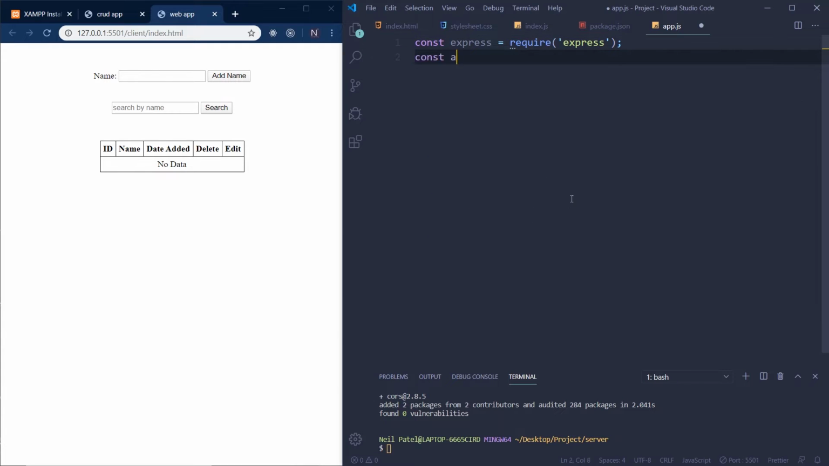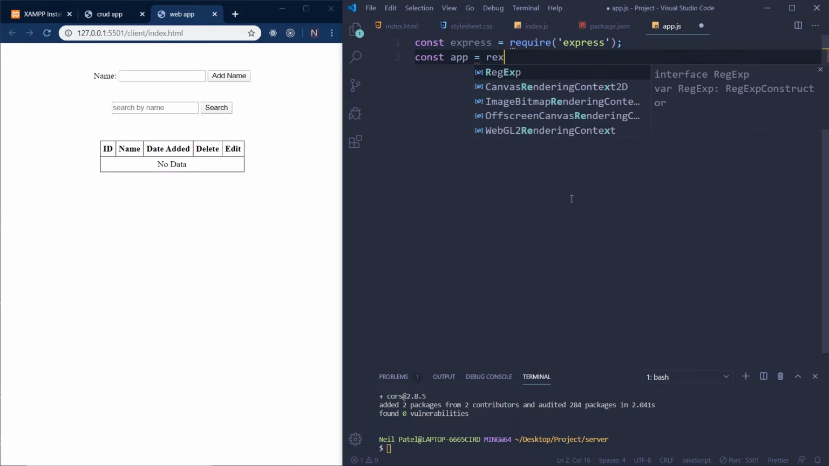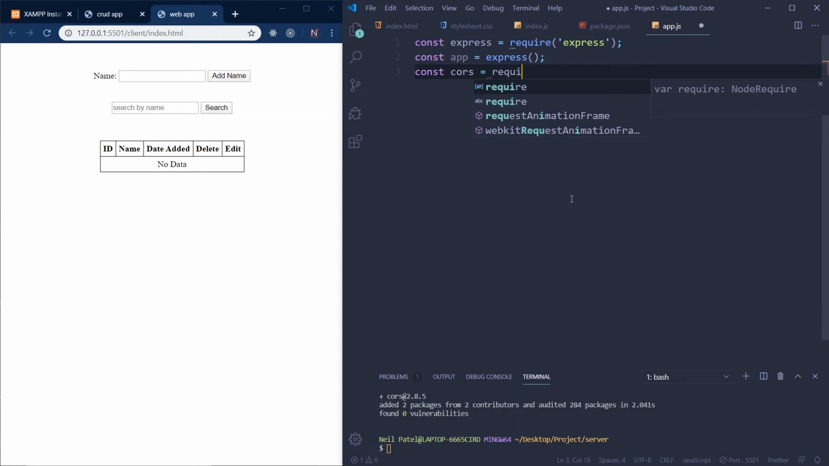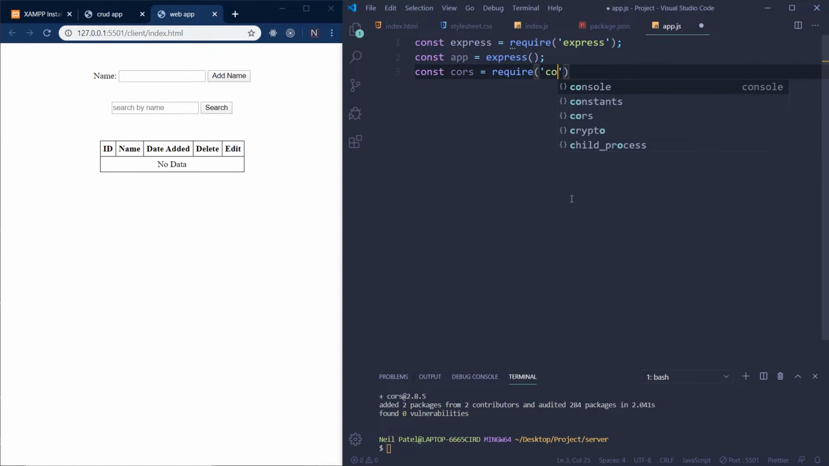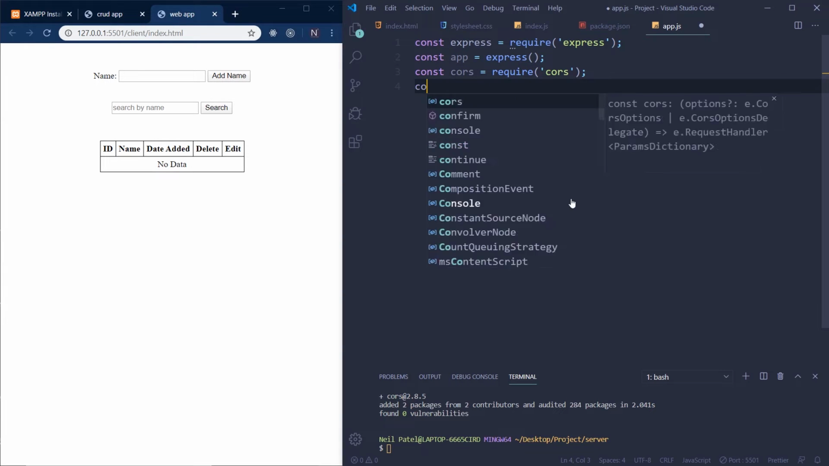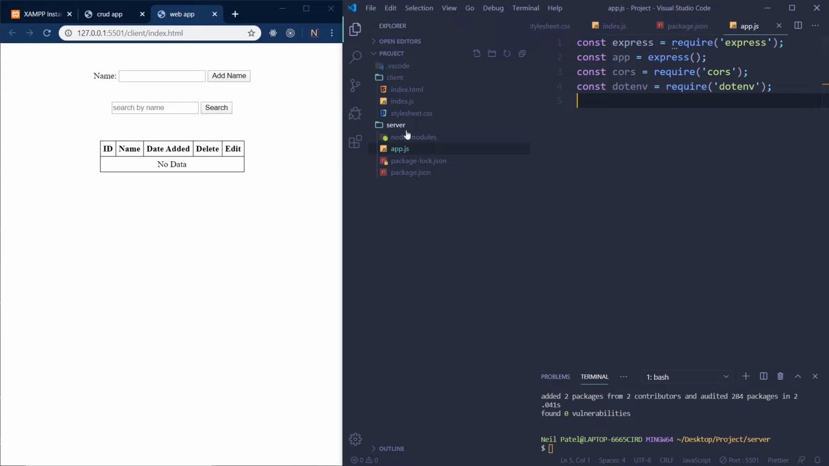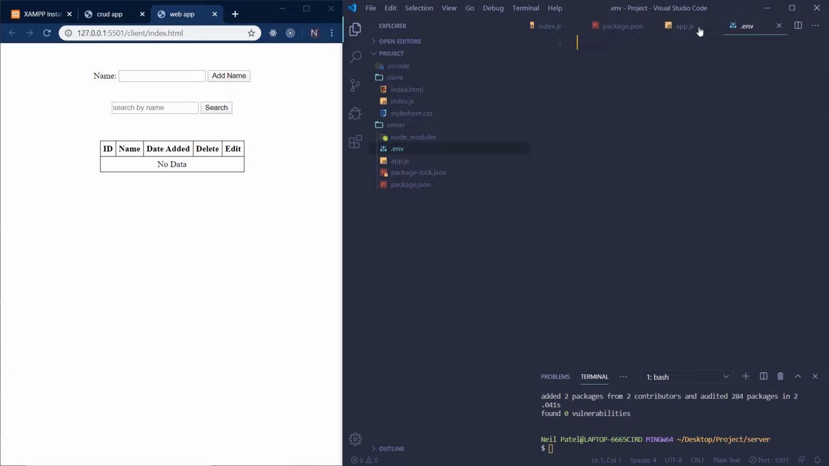Okay, so now we can say app is equal to express. And we're going to get cors is equal to require cors. And then we'll also bring in dotenv. And we'll say require dotenv. Okay, let's create our .env file as well. We'll just say .env. And we'll come back.